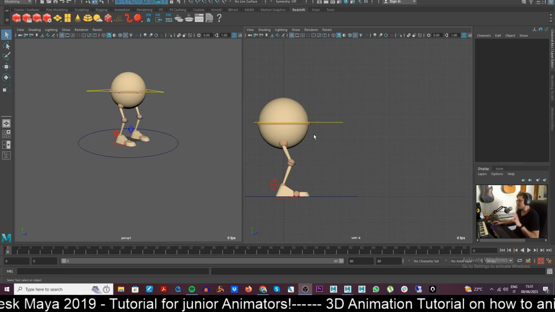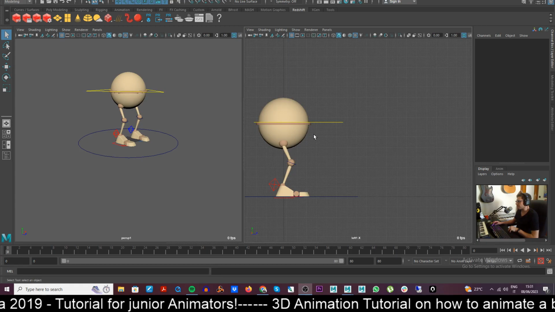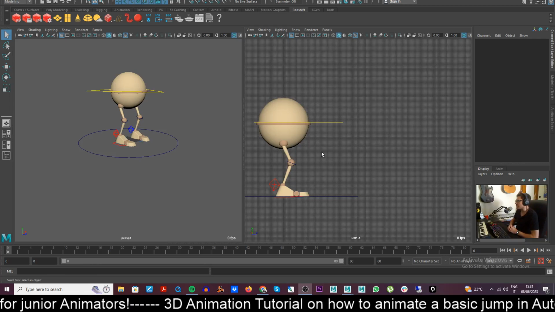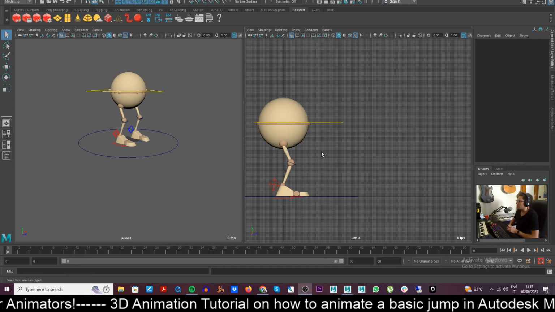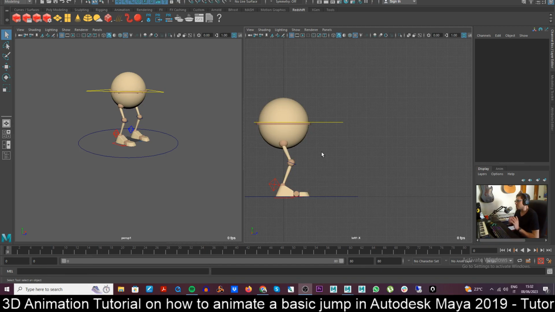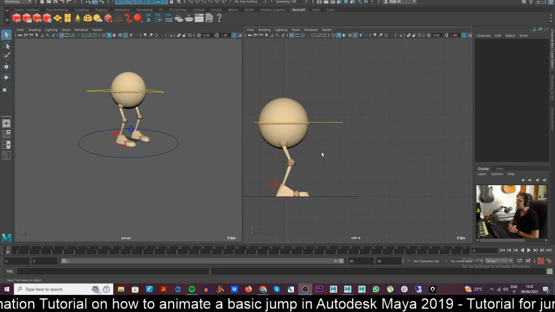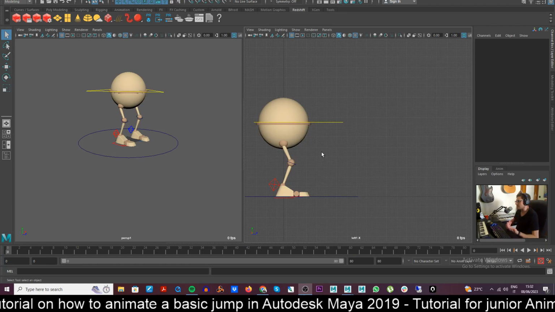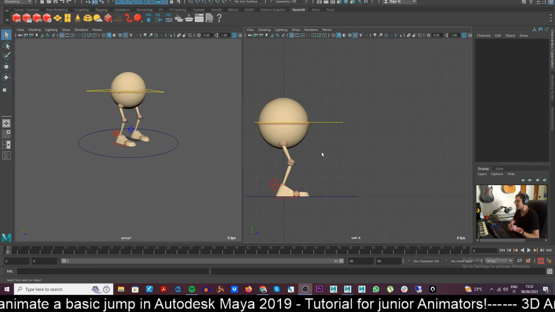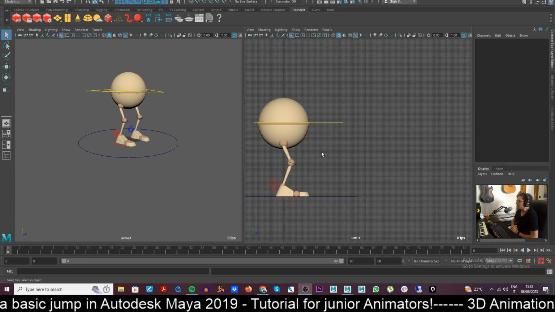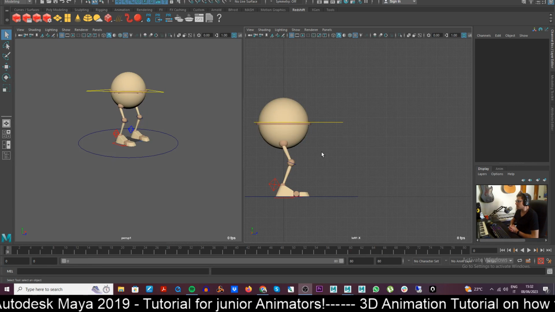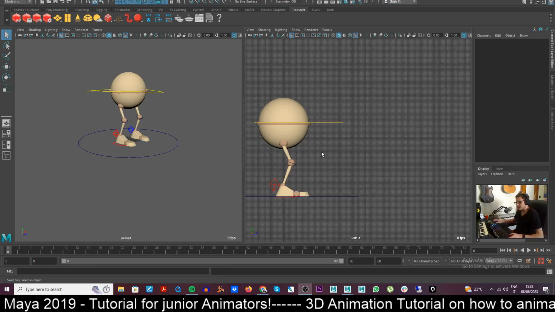This tutorial will be divided in two parts. This is going to be part one, where we're going to face the blocking part of it, and then later on we're going to be doing the blocking plus, or let's say the splining and fixes, which is of course a really important part of the process.